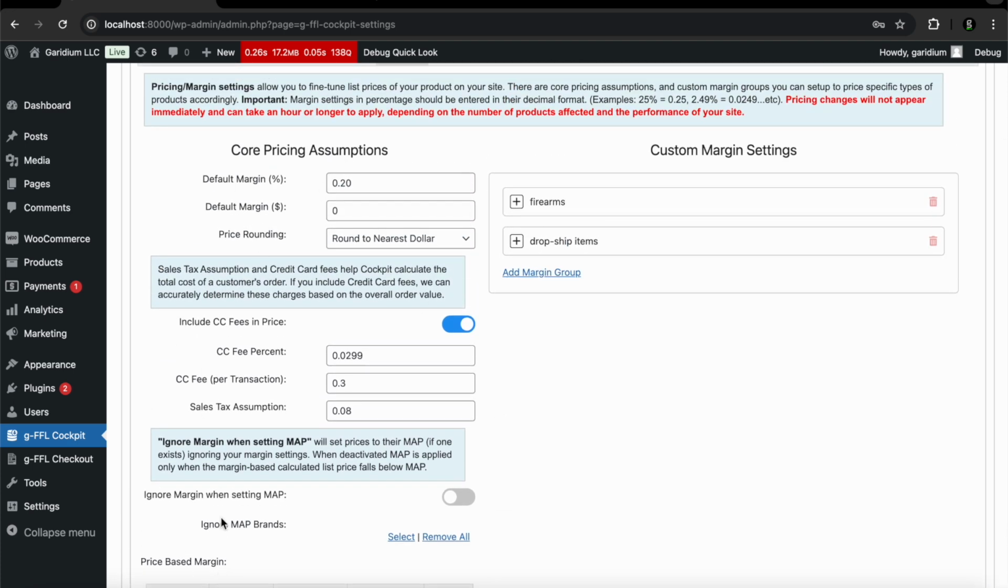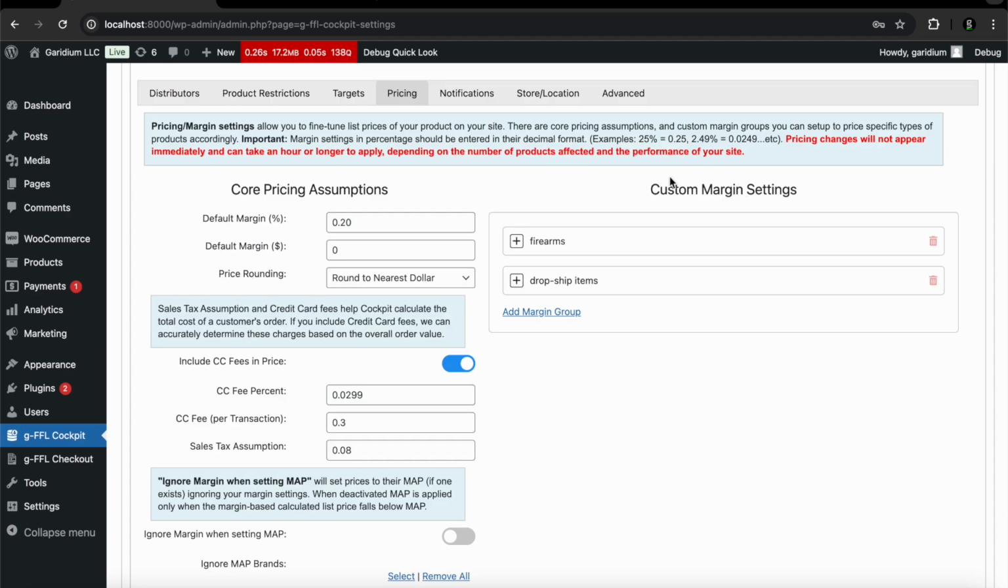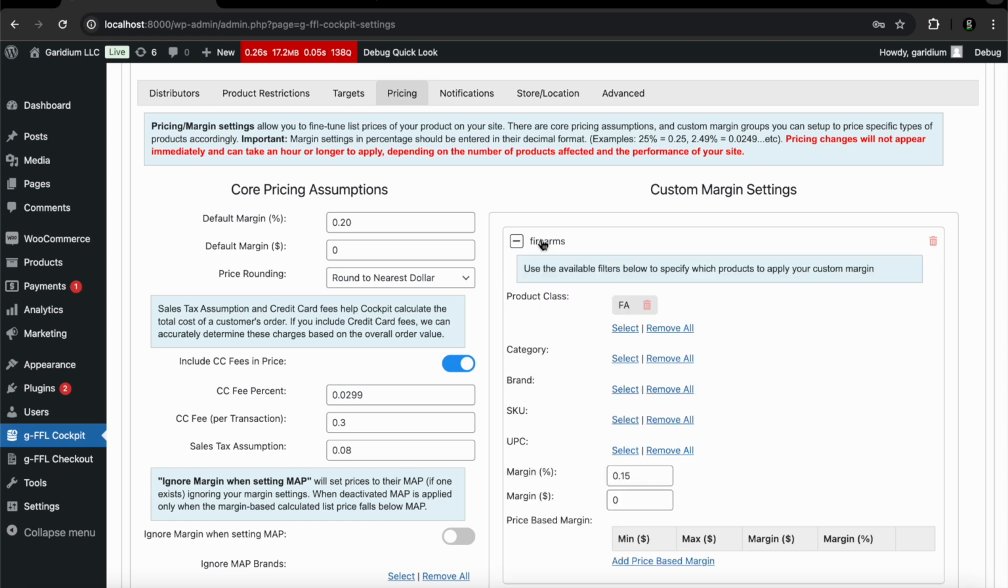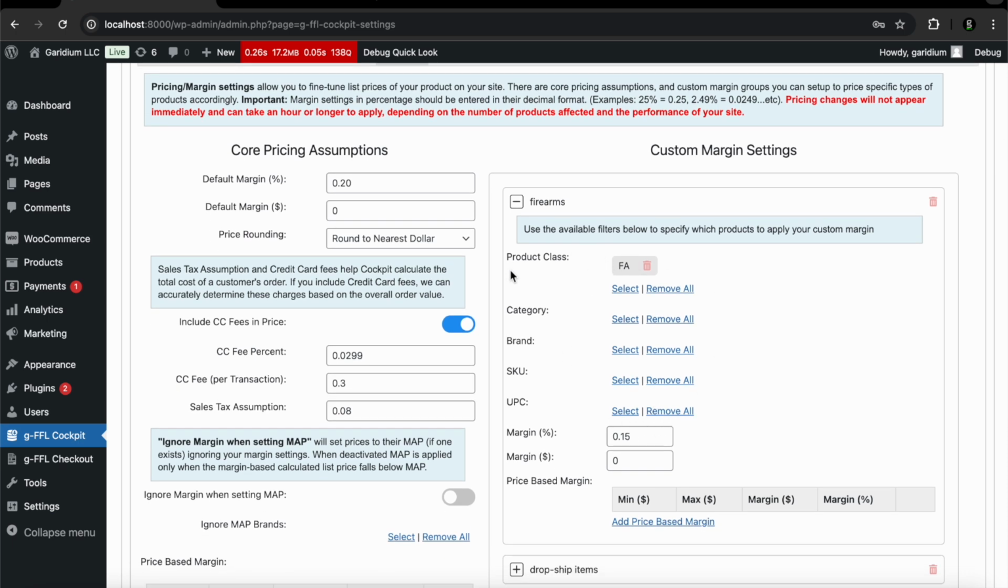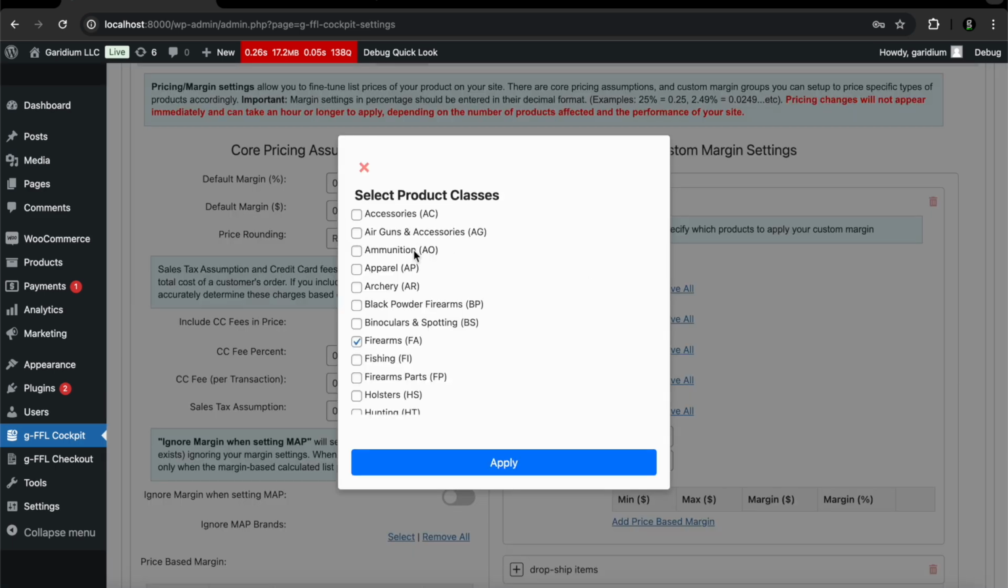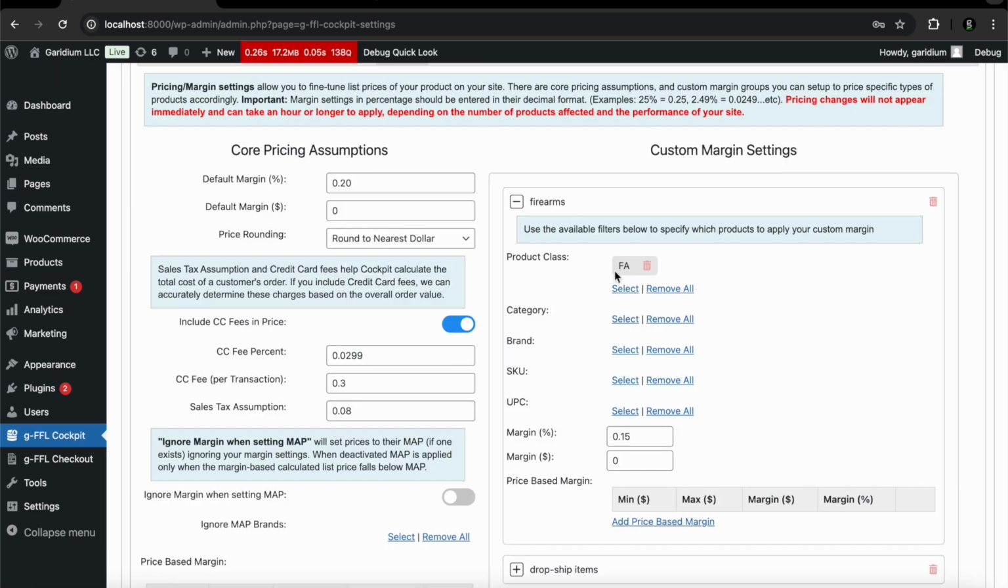So these are all kind of like the default settings. On the right-hand side, this is where we can set margins for a specific type of product. So in this example, we have a couple margin categories already set up, one for firearms, one for dropship items. We can open up this firearms example, and we can see that we use these filters here on product class, category, brand, SKU, and UPC to determine what type of product is matching up for this margin group. So in this case, we use the product class of firearms and said for the product class of firearms, I want to set a 15% margin.